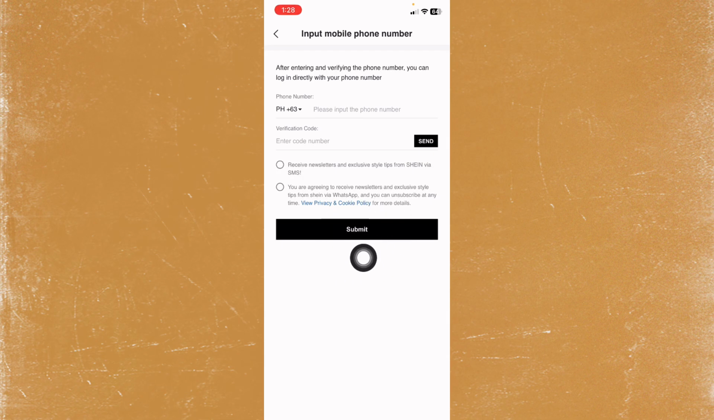So once you're done, just go ahead and tap on submit right here, and then your phone number will be linked to your SHEIN account. So that's pretty much it.